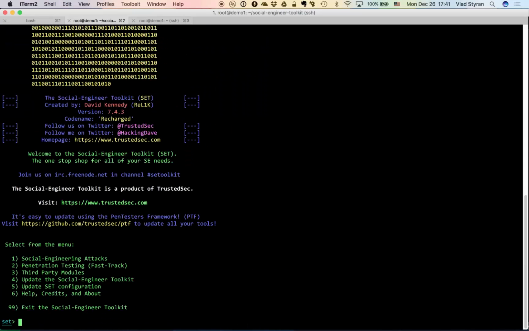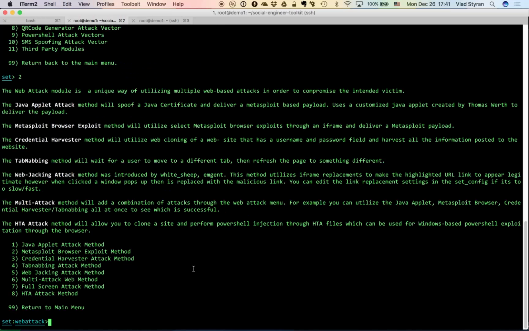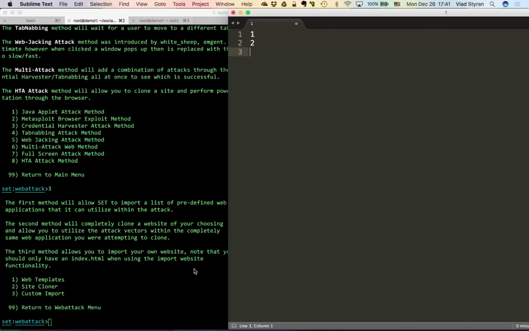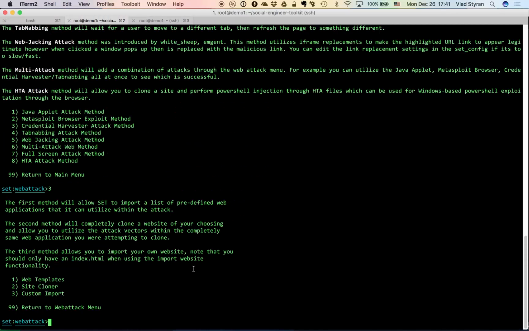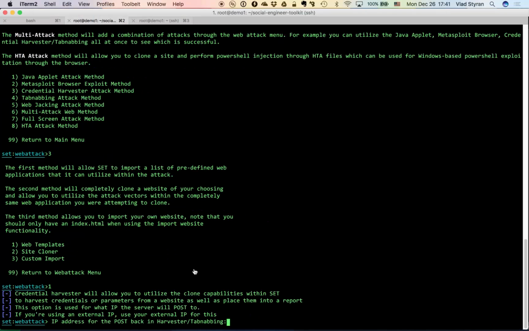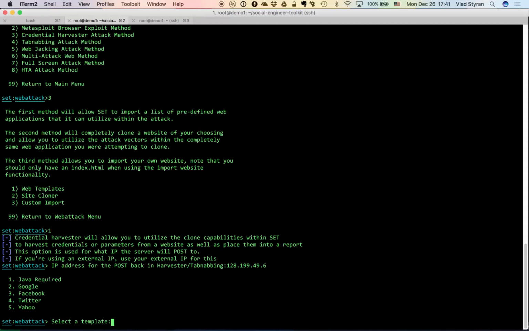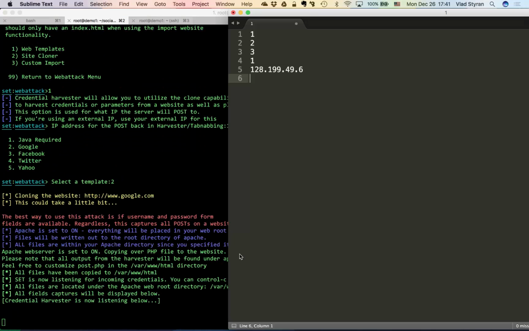We know that once we fire up the SET toolkit, we first choose 1, and then we choose 2, and then we choose 3, and then we use a web template, and then we use this IP address, enter it for tabnapping, and then we use template number 2, and we're done.